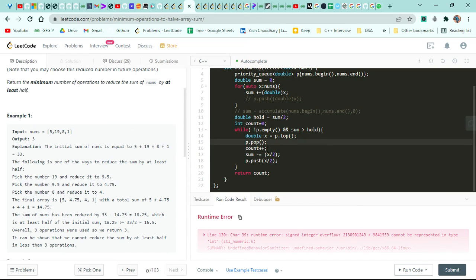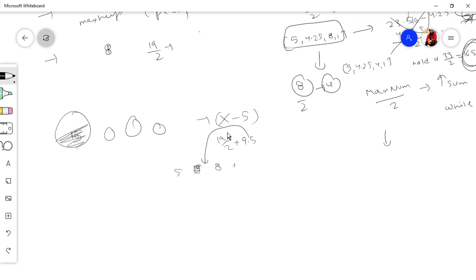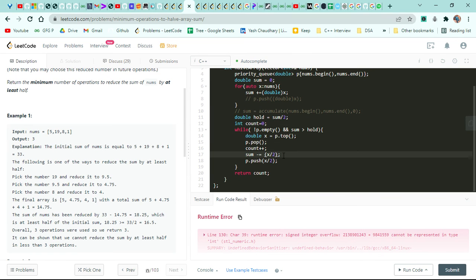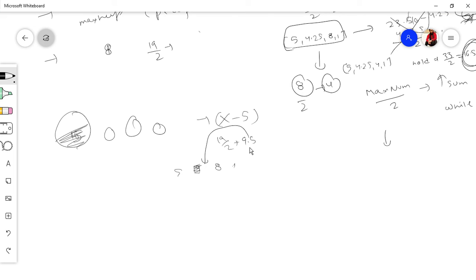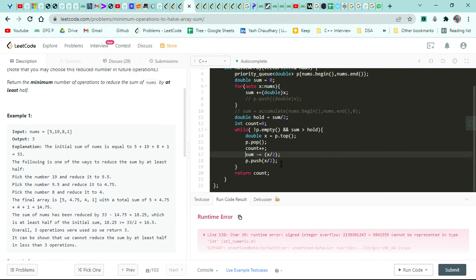We'll take the top, we'll pop it. We'll increase the count because this count is the answer that we needed. And we'll subtract from our sum the value which we have taken out, this value divided by 2. Basically, we took out 19, the biggest element, and 19 by 2 became 9.5. So 9.5 value is destroyed from our rocks. This 9.5 value will be subtracted from our sum, and the remaining value 19 by 2, 9.5, will be inserted back into our array, and we'll return the count.